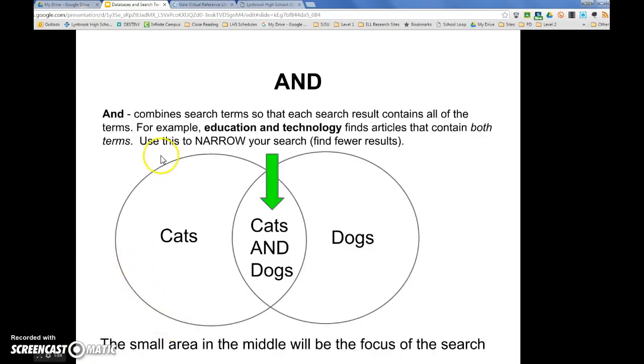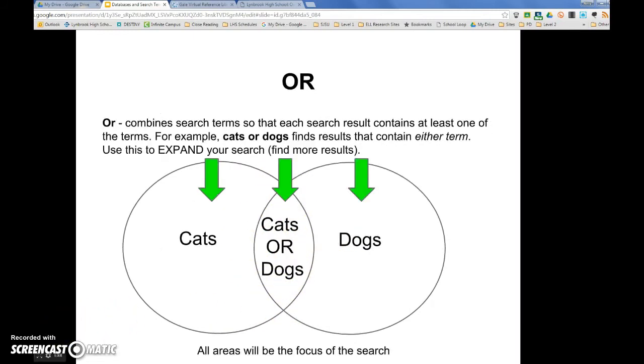So when you use AND as an operator, it combines searches. So you're going to get all of this information in the middle, which is actually pretty narrow. Instead of just searching for cats separately from dogs, you're searching for cats AND dogs, which means you get this little slice in the middle. If you use OR, you're going to get all three. So we're going to search for cats, we're going to search for dogs, we're going to search for cats OR dogs. That gives you everything.